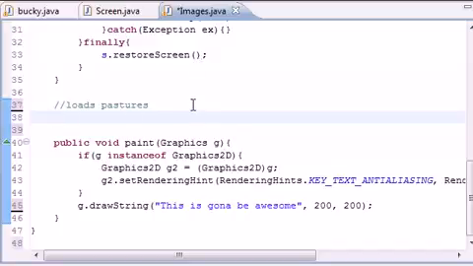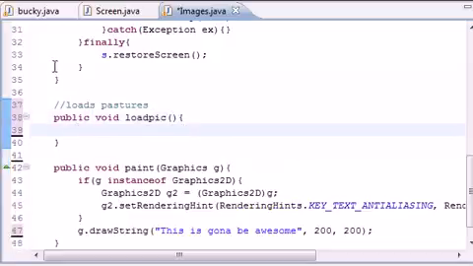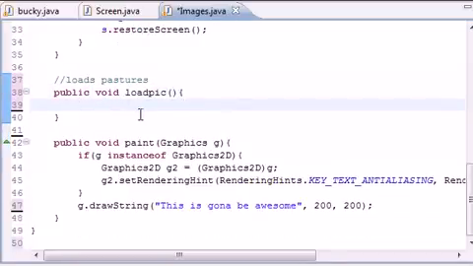Let's go ahead and create this method. Let me make sure I got everything first. All right, now let's put public void loadPics, and this method is going to load our pictures, and it's not going to take any parameters. And here's how you load pictures from your computer to use in Java. Take that variable name.